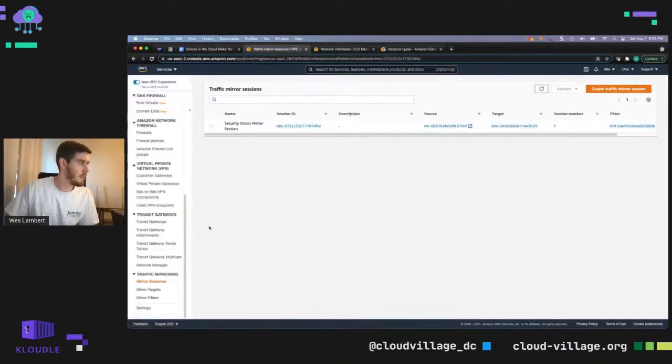And create. All right, so now we've got that mirror session created. We have the mirror target, the mirror filter, and the mirror source, all inside of that mirror session. Okay, let me just go through my notes here.